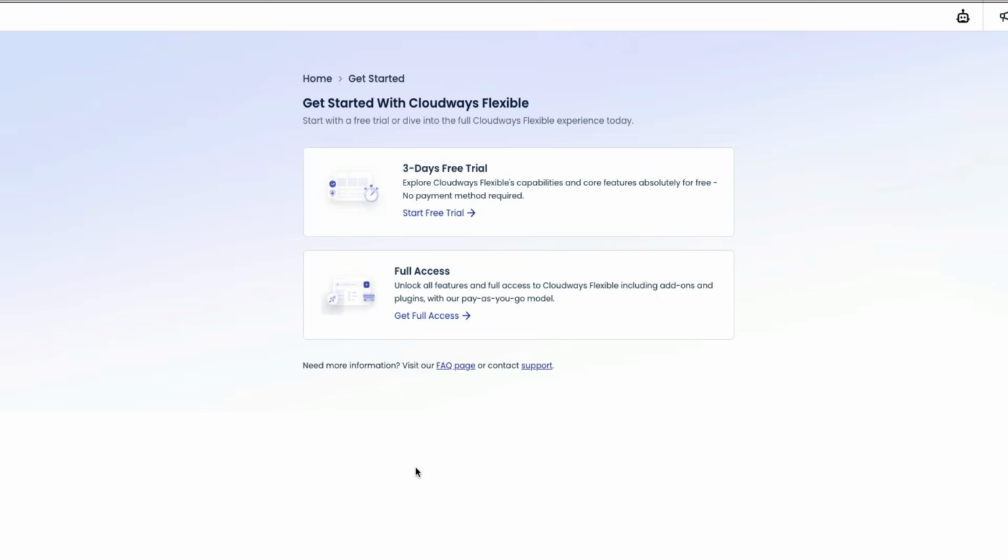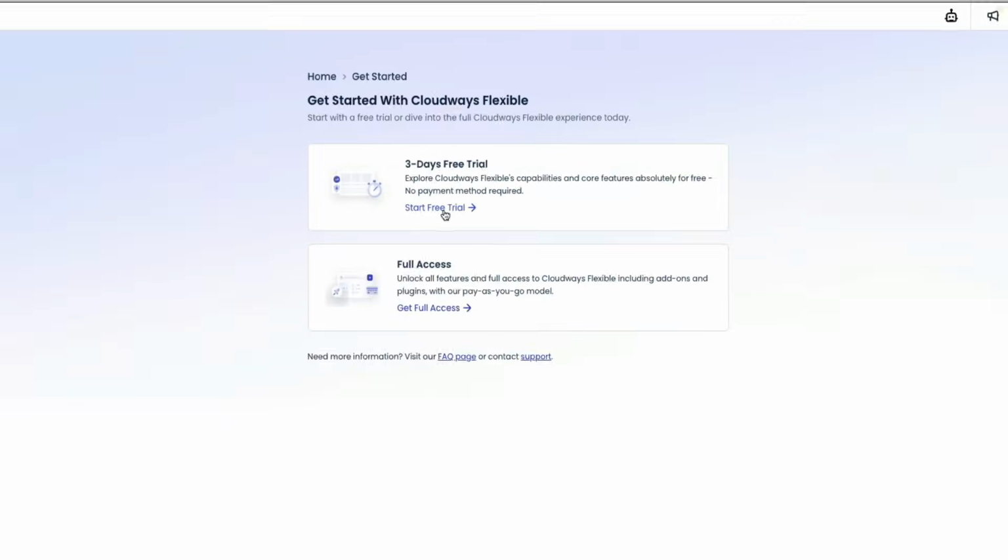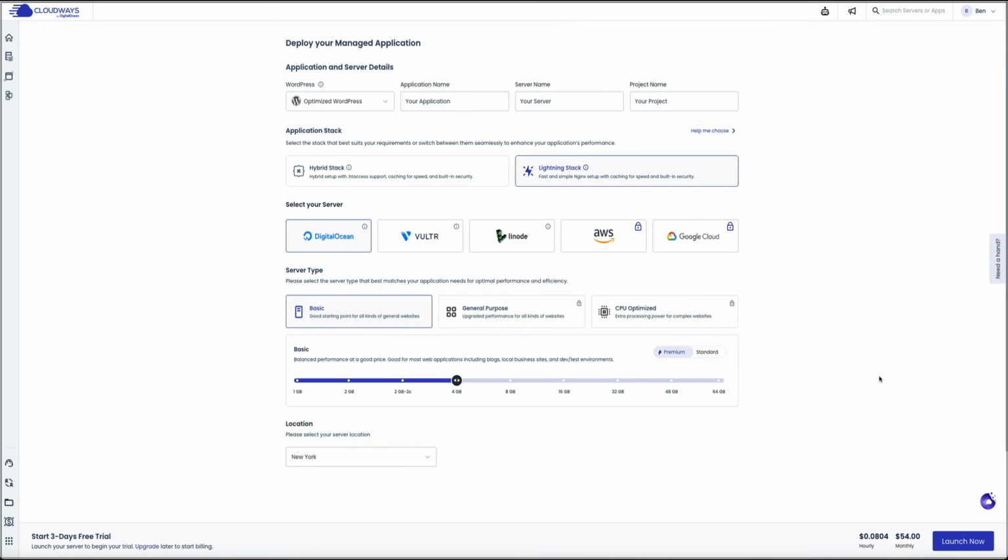Then once verified, you'll have the option to start with a free 3-day trial, or you could just dive right into a paid plan. But for this video, we're going to stick with the free trial so you can see everything Cloudways offers and experience how convenient and powerful it is compared to shared hosting. So go ahead and click 3-day free trial to begin setting up your account. Next, you'll be taken straight to the application and server configuration page.